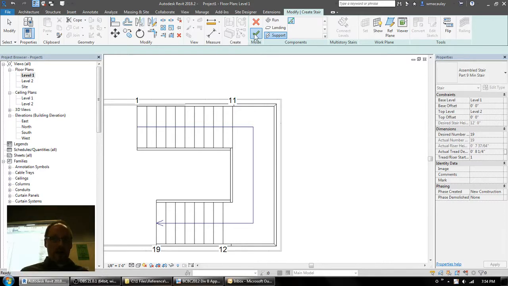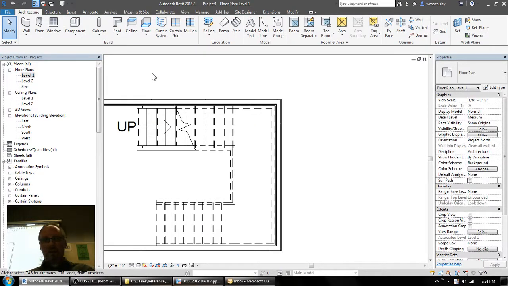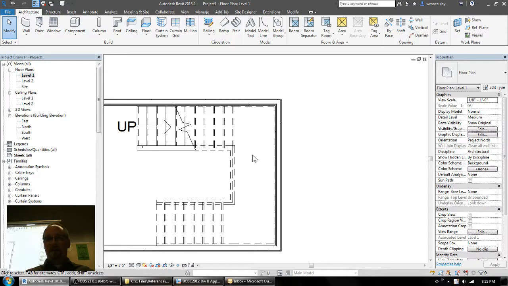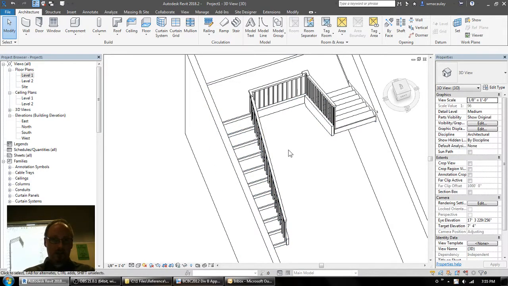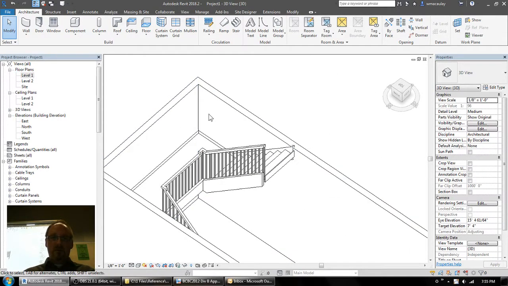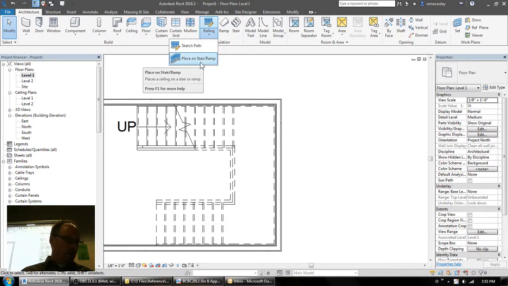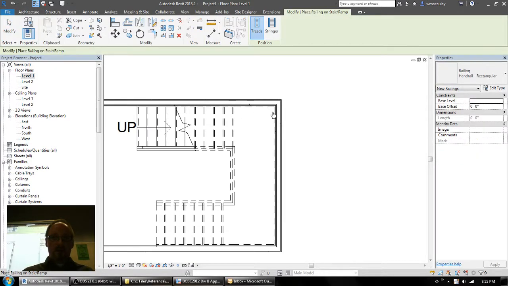Now another thing that can happen, just in the chaos of trying to get a set of drawings together, is that you can accidentally delete the railings off your stair. You know, so you're looking at it in section, you're looking at it in 3D and you go, oh shoot, where's my handrail on the other side of the stair? And it's like, somebody must have deleted it, right? Now, in the railing tool, there is this tool here to place it on a stair or ramp. And so now I can try and put it back in my stair.